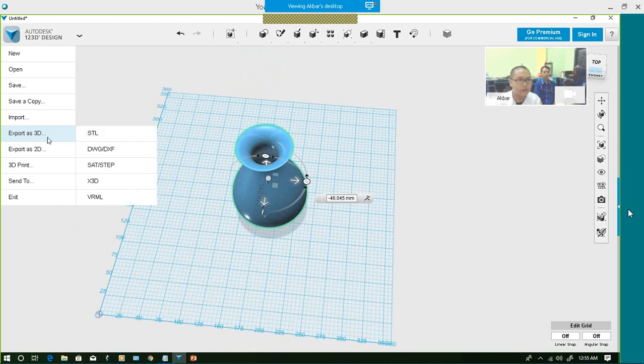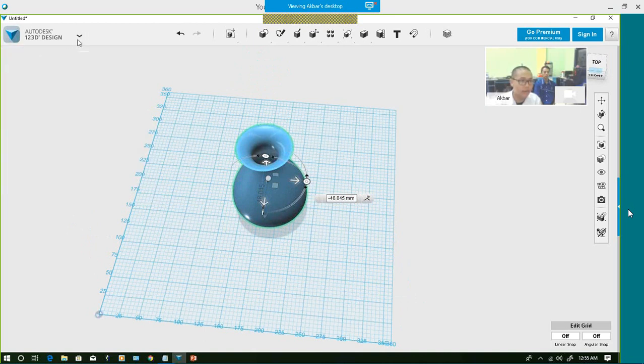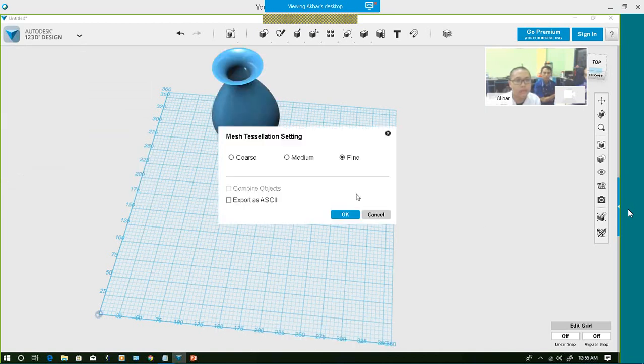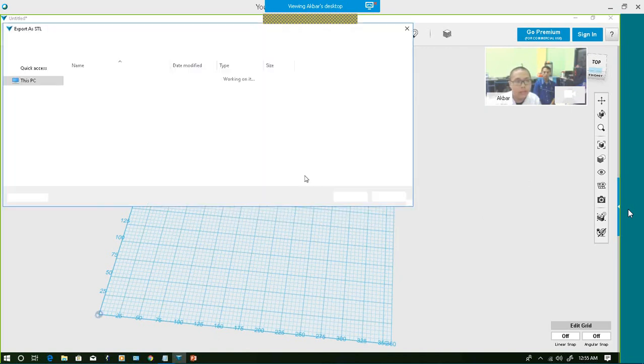models. First, I'm gonna choose this thing, and it should pop out like this, and you choose the export as 3D one, as STL, and it should pop something like this. You choose fine and click this one. It doesn't matter, and you choose OK.